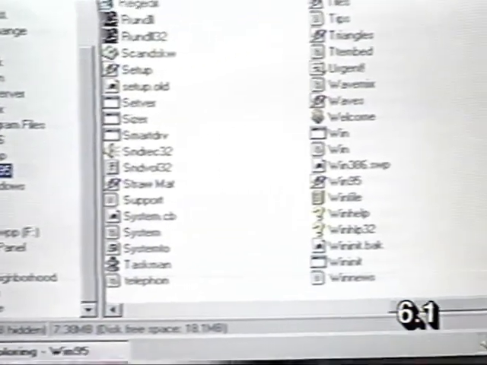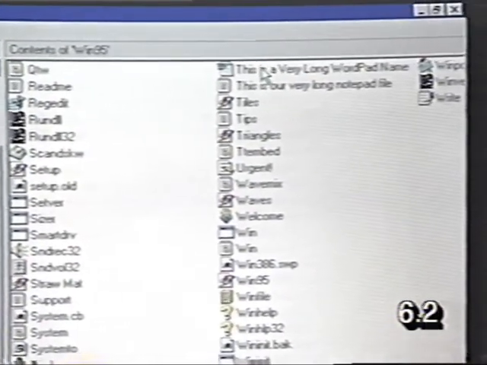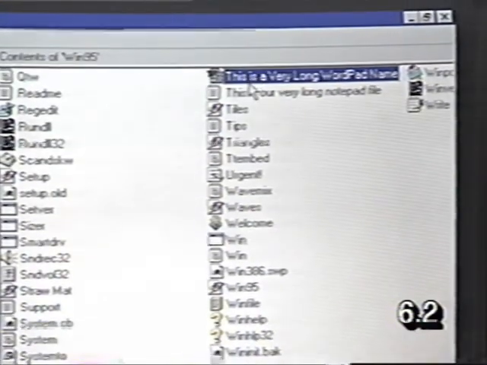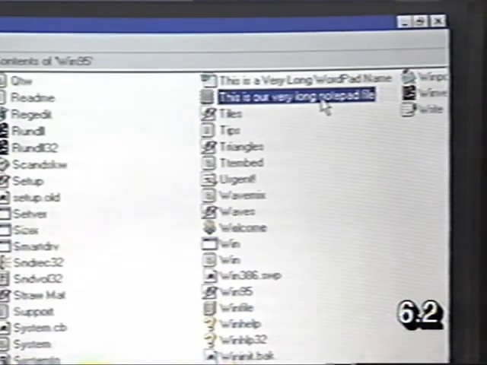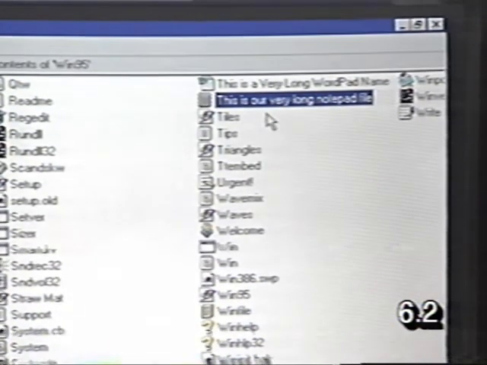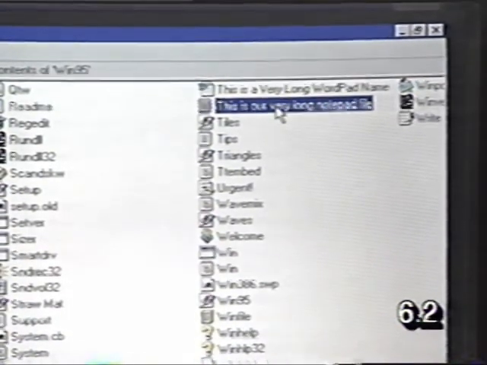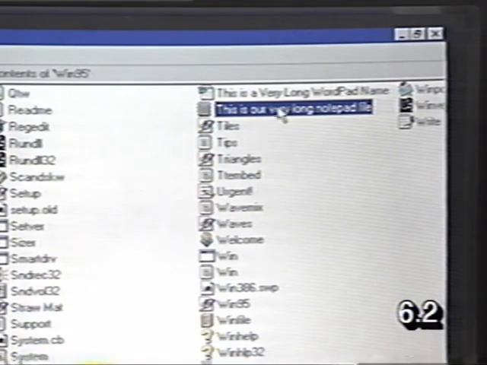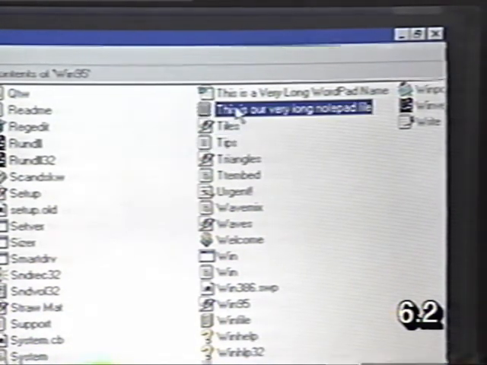Notice right now that everything is alphabetical. So here we are in our T's, and if I click once, I can select this is the very long Wordpad name, and right underneath it, this is a very long Notepad file. We'll go ahead and select this is a very long Notepad file. If we simply click once to select a file name, notice we can keep clicking and we can select different files. Well, you might wonder, what good is it to select a file?